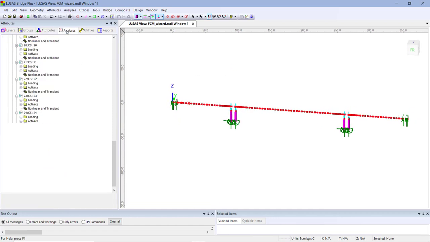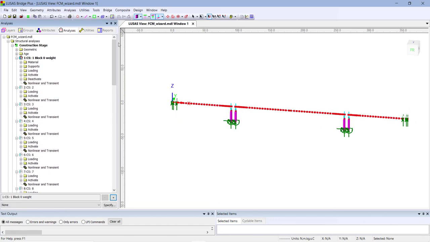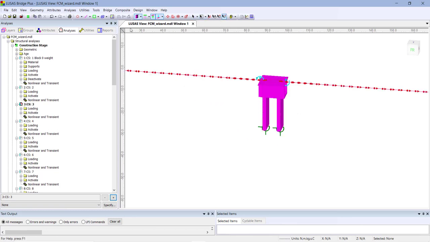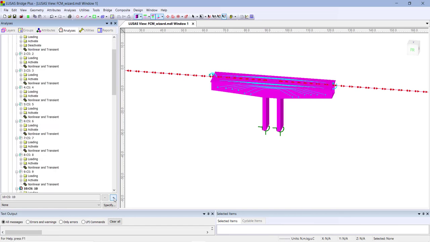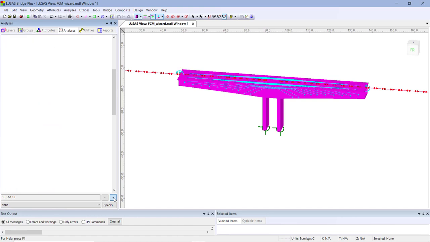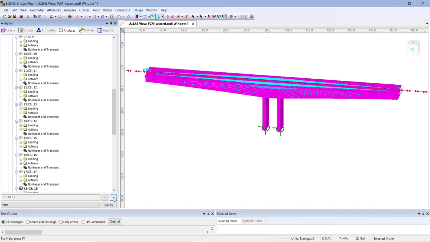There it is. Of course, we're looking at stage one right now, and so it's only the piers which are in place. And if I set active the next stage, you'll see block zero, and the stage after that, more blocks being positioned. In fact, I can press that load case advance button, and I can see each block going in and the tendons with it. Let's solve this model and have a look at the results.